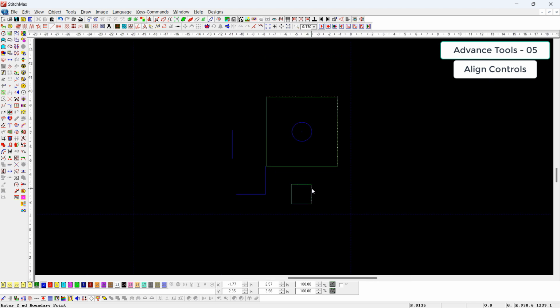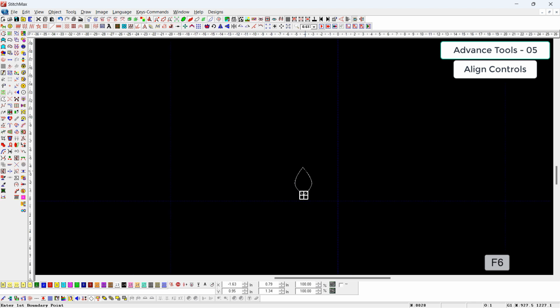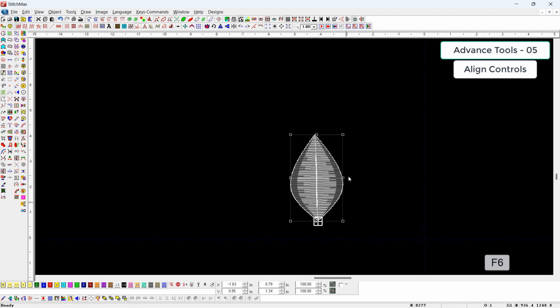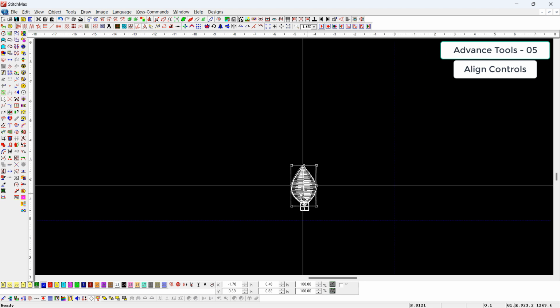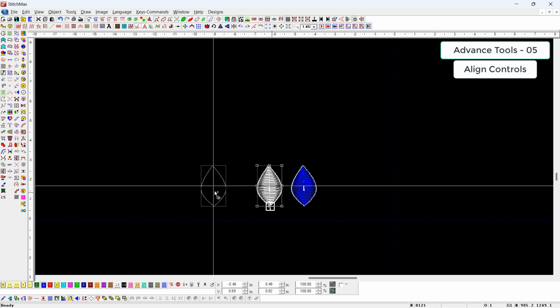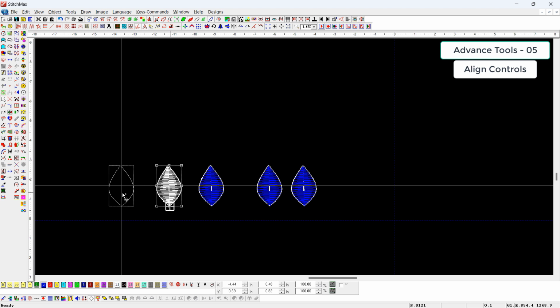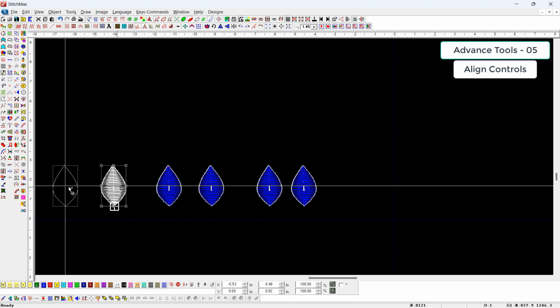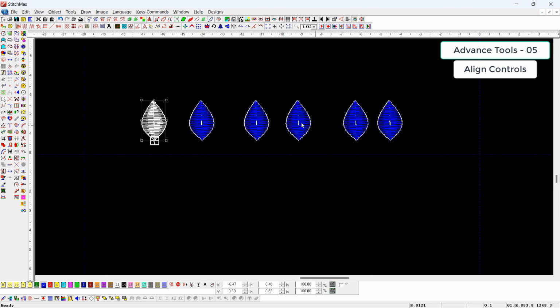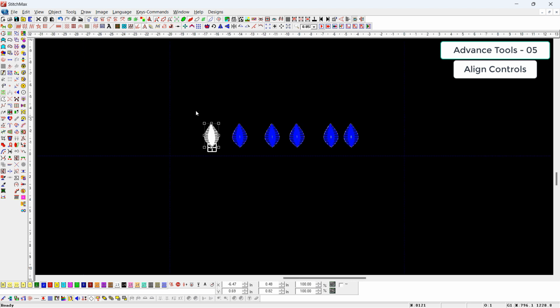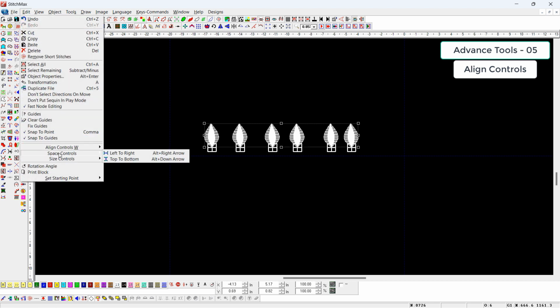Here we have created a small leaf. Now, we randomly place it. The placement is done, and the distance between each leaf is different. If we want to set the same distance between all these objects, we can use space controls. In the Edit menu, there is an option called Space Controls. Here, there are two options, left to right and top to bottom.